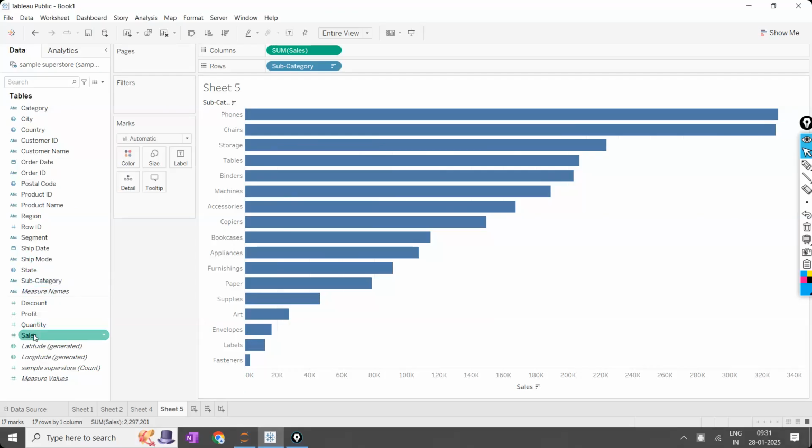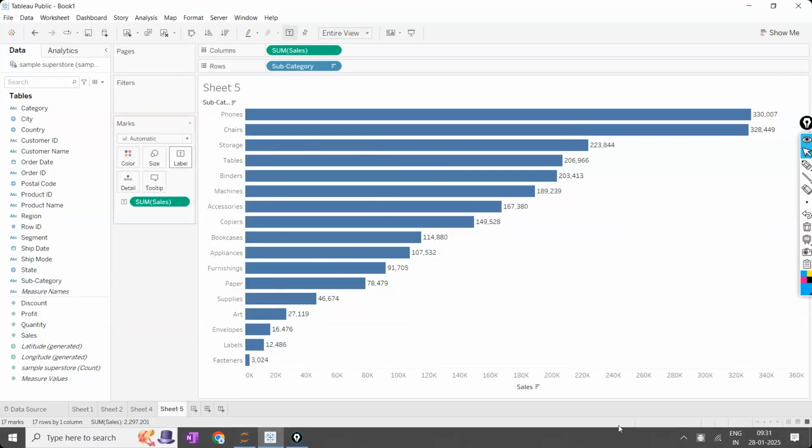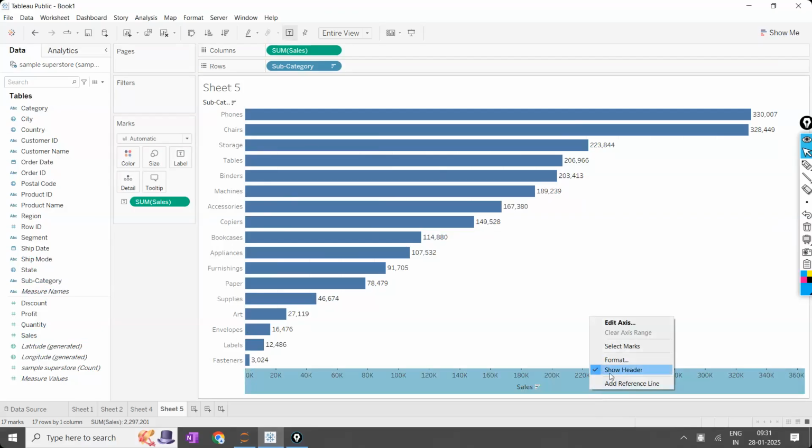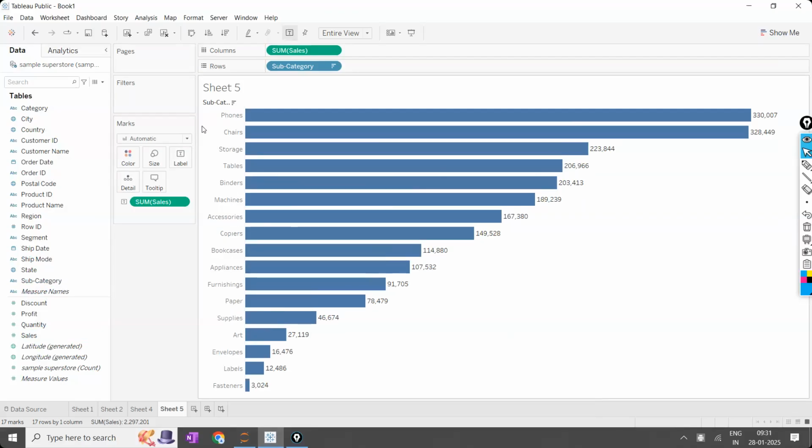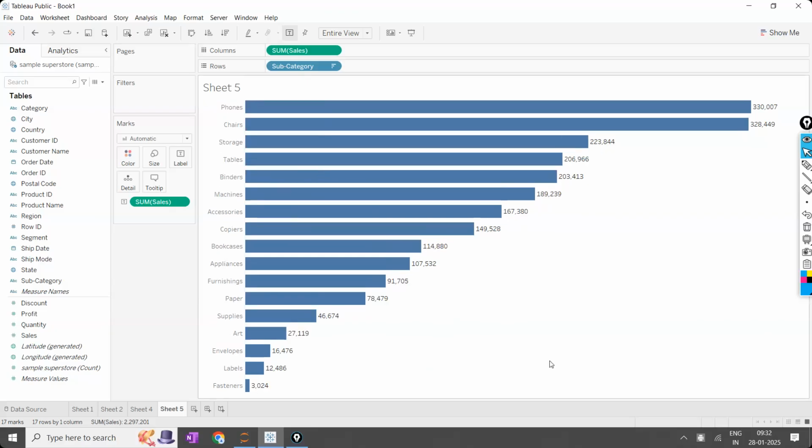Now I'm going to bring the sales into the label. The X ticks are not important, but the Y ticks are important. And what about this one, the subcategory word? Here this is important. The X label is not required, so you are going to remove the X label. Now you have this one. This we have already discussed earlier, up to here.